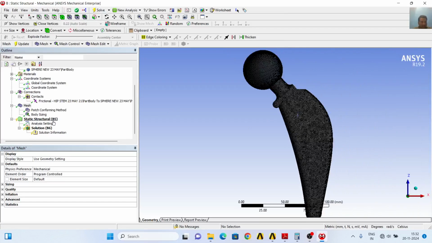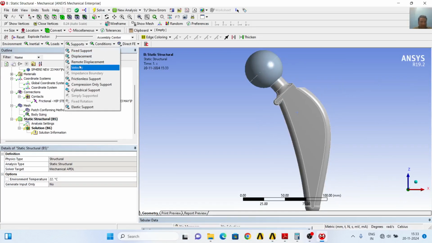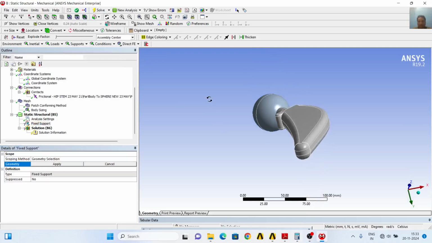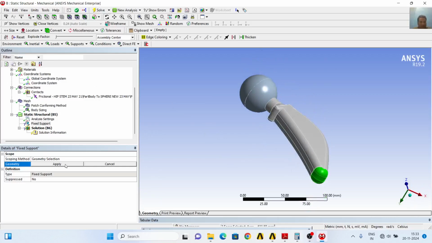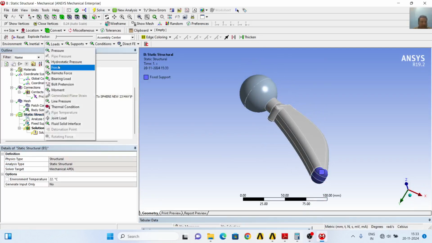And now we will go to static structural. We will apply some supports here, fixed support, where at the bottom of this body I will select this face and third face. Okay, so we have given fixed support here.